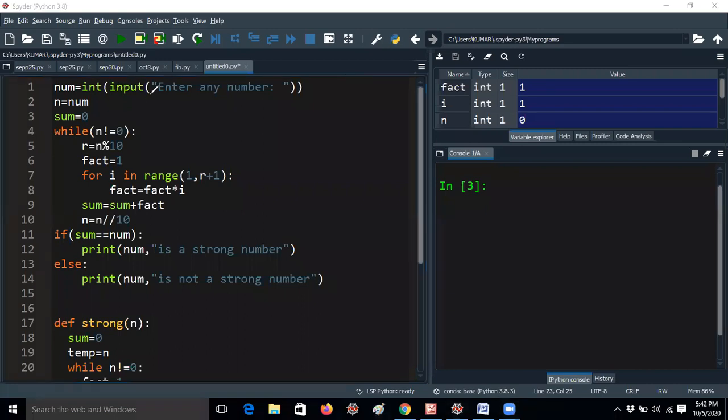Here I'm taking a number equal to int of enter any number. Other than 145, for example, I would like to take 120. So 120 means 1 factorial plus 2 factorial plus 0 factorial. 2 factorial value is 2 only, 1 factorial is 1, 0 factorial is 1. So total is 4. 120 is not at all equal to 4. That means 120 is not a strong number.